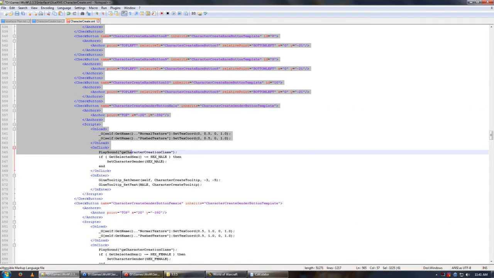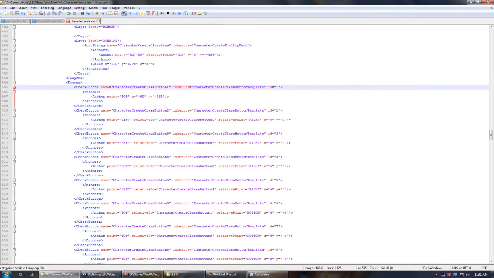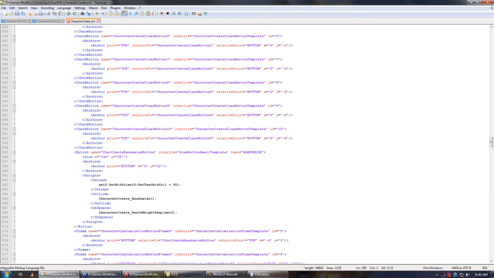And now the next part is fairly simple. Get rid of all the race buttons, because we've already got them. Get rid of the gender buttons, and now we're down to class buttons.